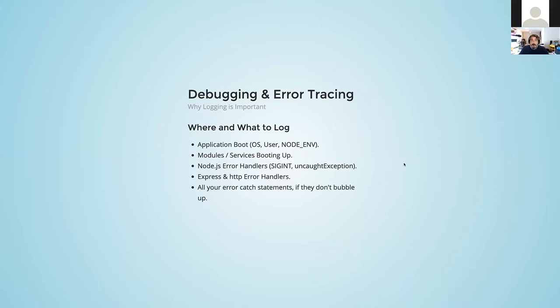And as we are transitioning into more of an async await pattern, there are naturally more error catch statements throughout your code. So that is a very good place also to have logs. So in each error handler, wherever you handle errors, you should have a log as well.